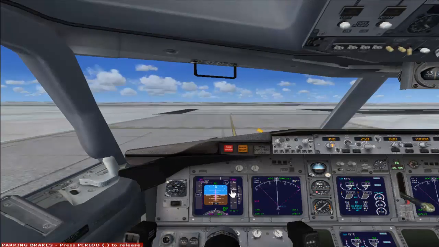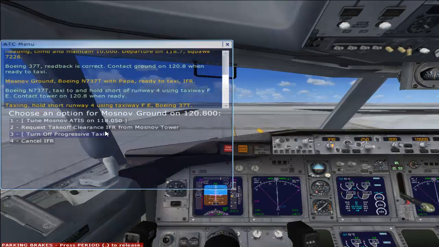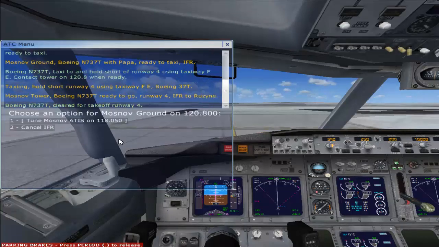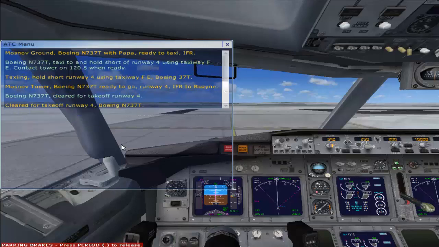And now let's get the takeoff clearance. Mosnov Tower, Boeing, November 737 Tango, ready to go, runway 4, IFR to Ruzyne. Boeing, November 737 Tango, cleared for takeoff, runway 4. Cleared for takeoff, runway 4, Boeing, November 737 Tango.